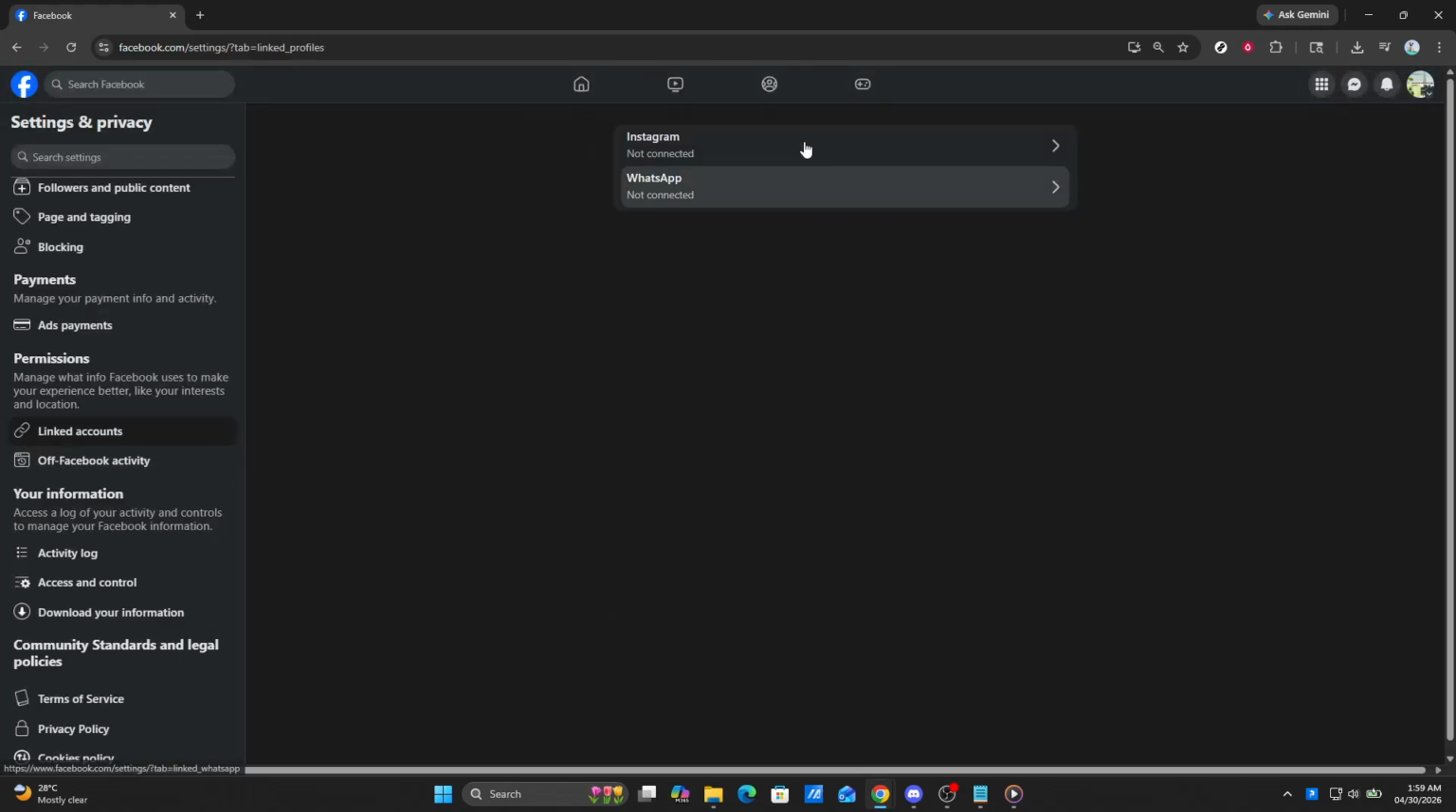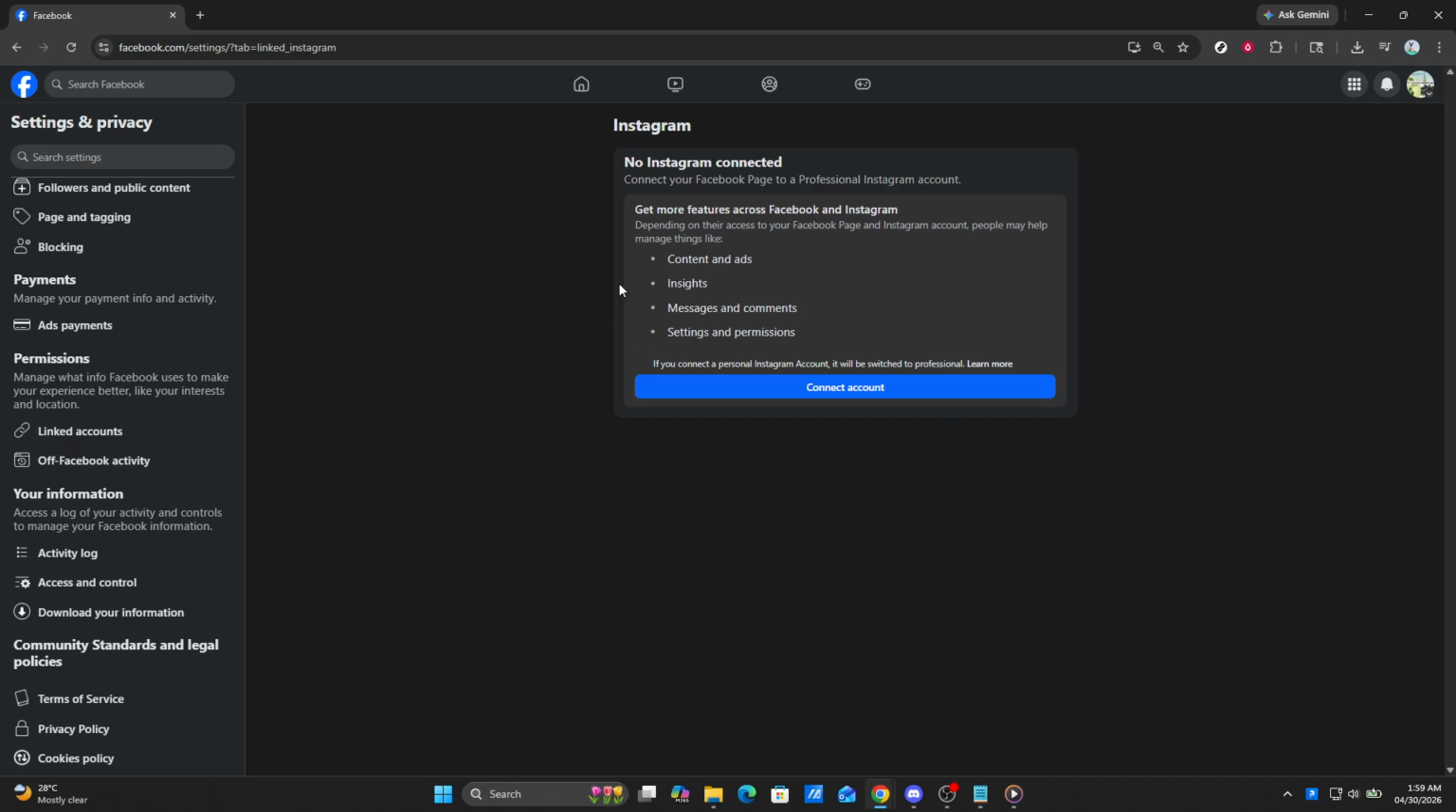On the Linked Accounts page, look for the Instagram option. When you find it, click on it to proceed. Instagram is often at the top or near the top of this list, making it fairly easy to locate. Once you've clicked on Instagram, you'll be directed to a new section. This is where you can connect your Instagram account to your Facebook page.